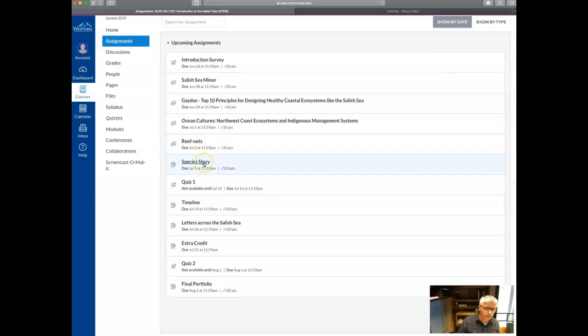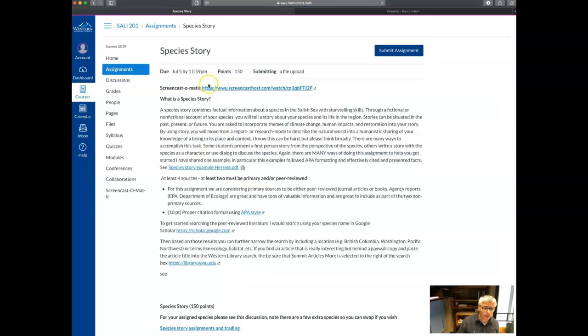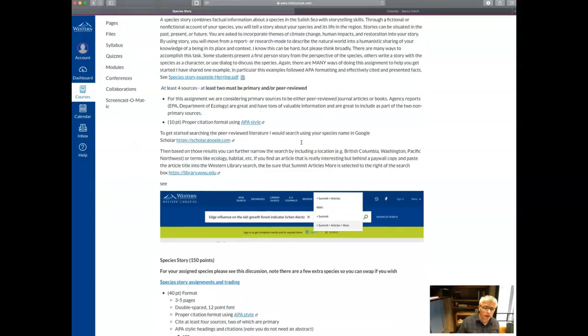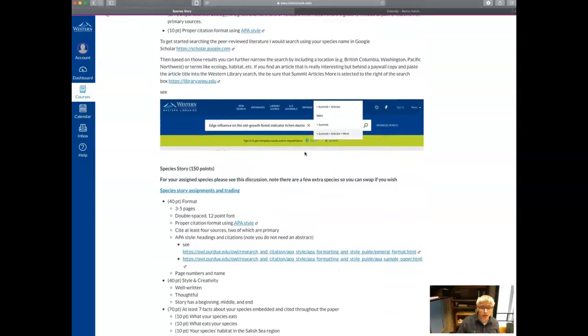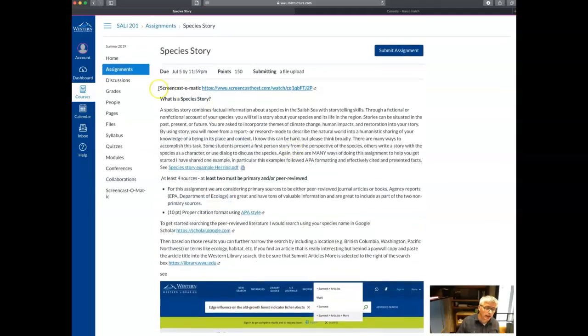The same is also true for the species story. There's a screencast-o-matic that goes through the species stories in greater detail, showing how to search the literature, showing an example of one that I like and things I like and don't like about it. So it's for sure worth watching those.